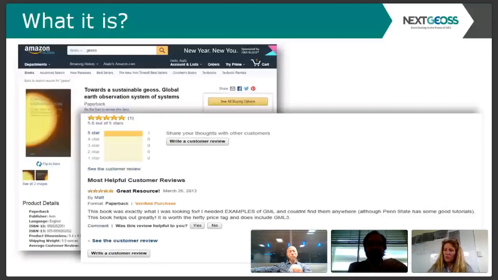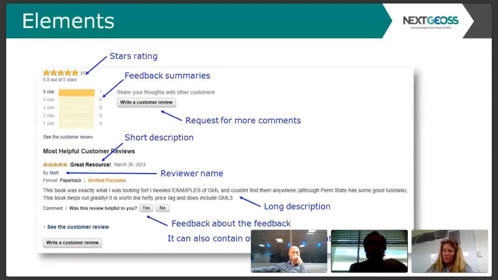And these user opinions, which have this structure more or less, are composed of different elements. Some of them are easier to grasp than others. We have stars, the typical five-degree stars. We have the title of our description, the actual long description of our feedback. In this case, this book is exactly what I was looking for.